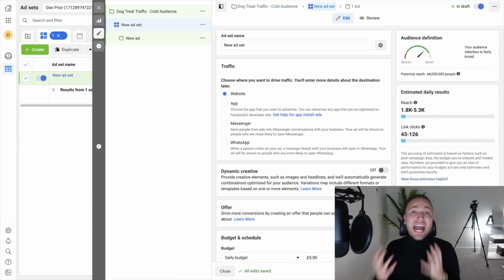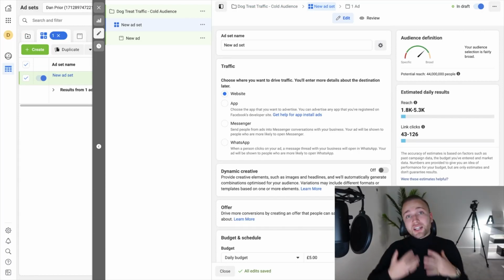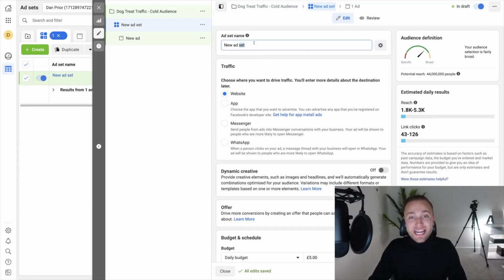So we're now brought through to the ad set stage where we can select our audience and our targeting. The first thing we're going to do is name our ad set. So again, something we can remember. So let's put the campaign name in there and our audience itself. So we're going to target dog owners for this.